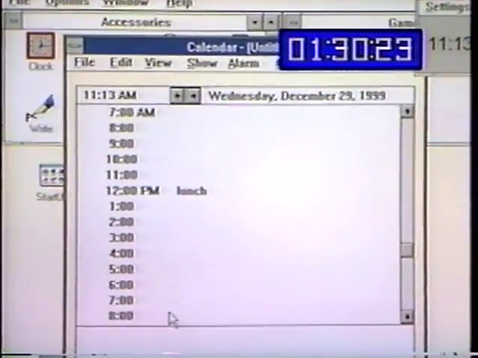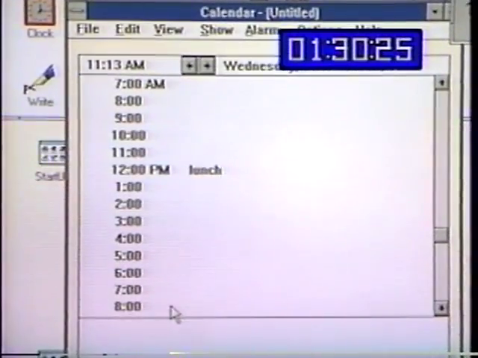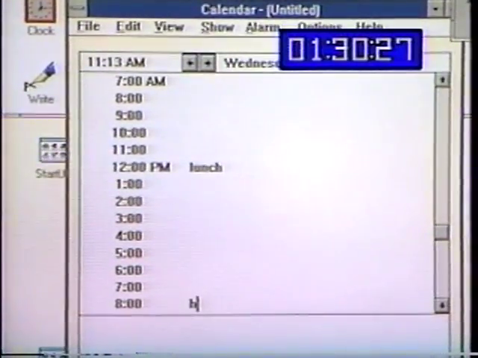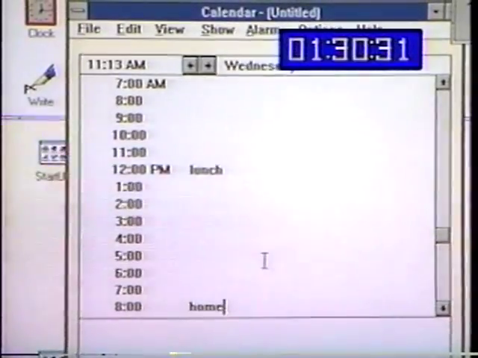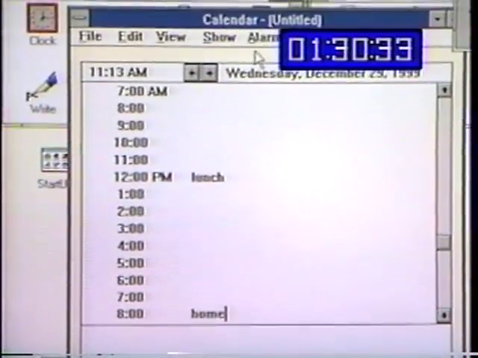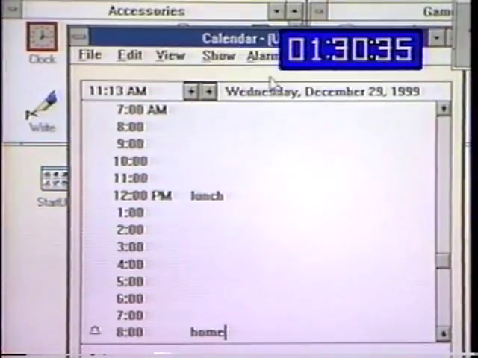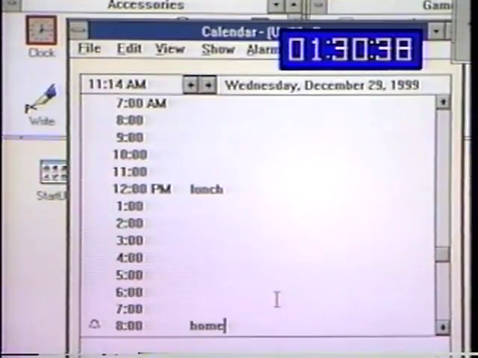Now let's say I want to go home. I point and click on 8 o'clock maybe. I type in go home or just home. And now I want the computer to remind me with an alarm. So I point and click on alarm. I want to set an alarm, and I have an alarm in the corner.